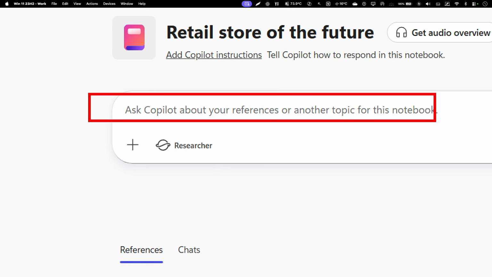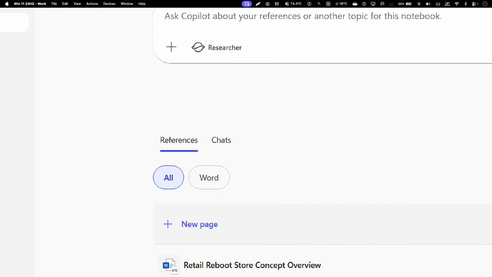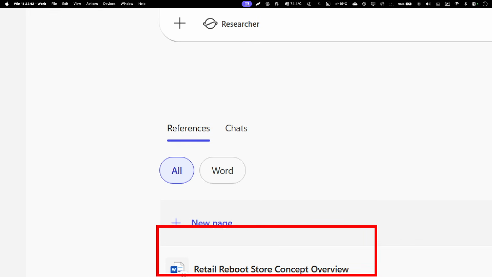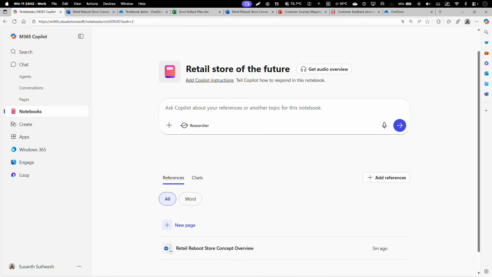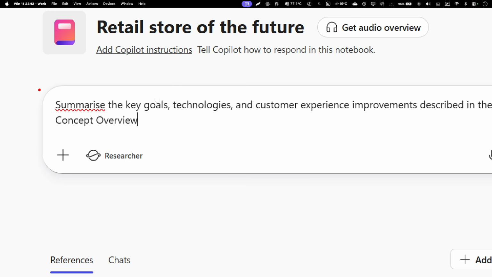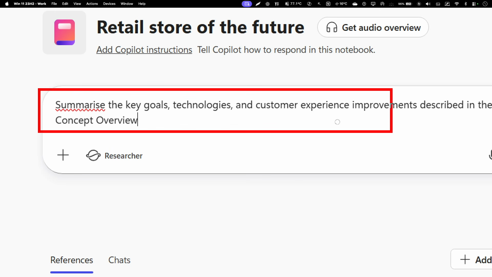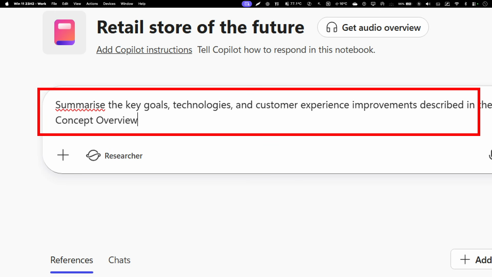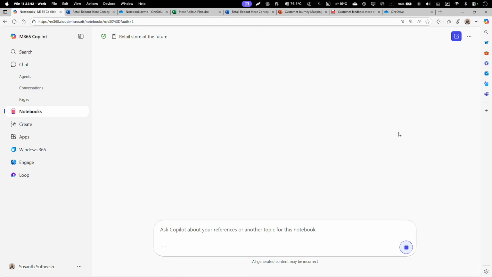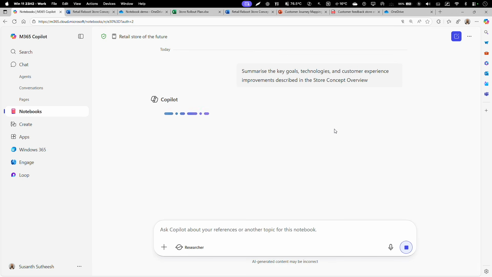It is going to only look into the sources you have attached here. So now I have this file, and I can go ahead and ask a question. Here I'm asking, can you summarize the key goals, technologies, and customer experience improvement described in the concept overview document? When I ask this question, it's not going to look everywhere else. It is going to only look into the reference file we attached.